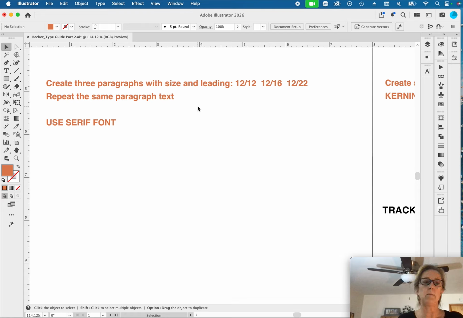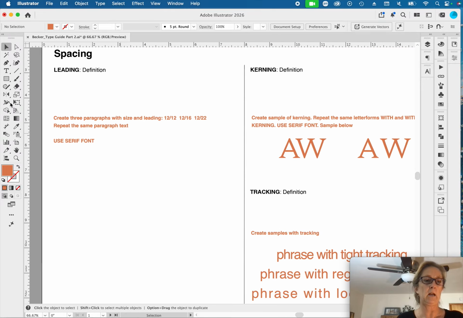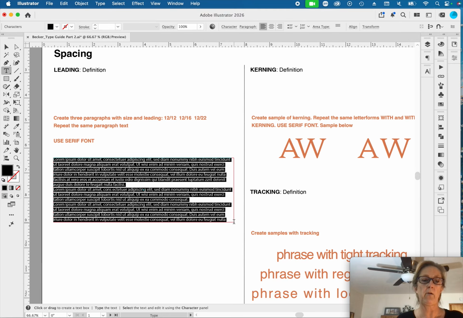So it does depend. But what we're going to do is use a serif font, repeating a paragraph with the size and leading, repeating it. So you can come in here if you want to, create a paragraph in here. You can use the text that pops in as default if you want to and repeat it. Where you can type in or copy and paste something from the web, that's fine, okay?